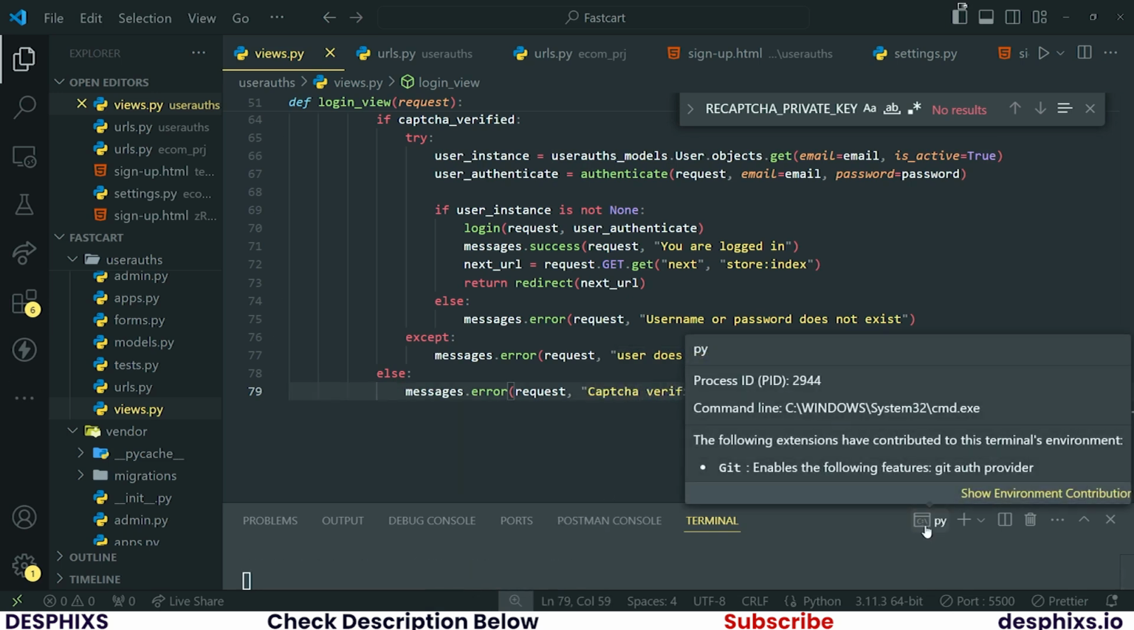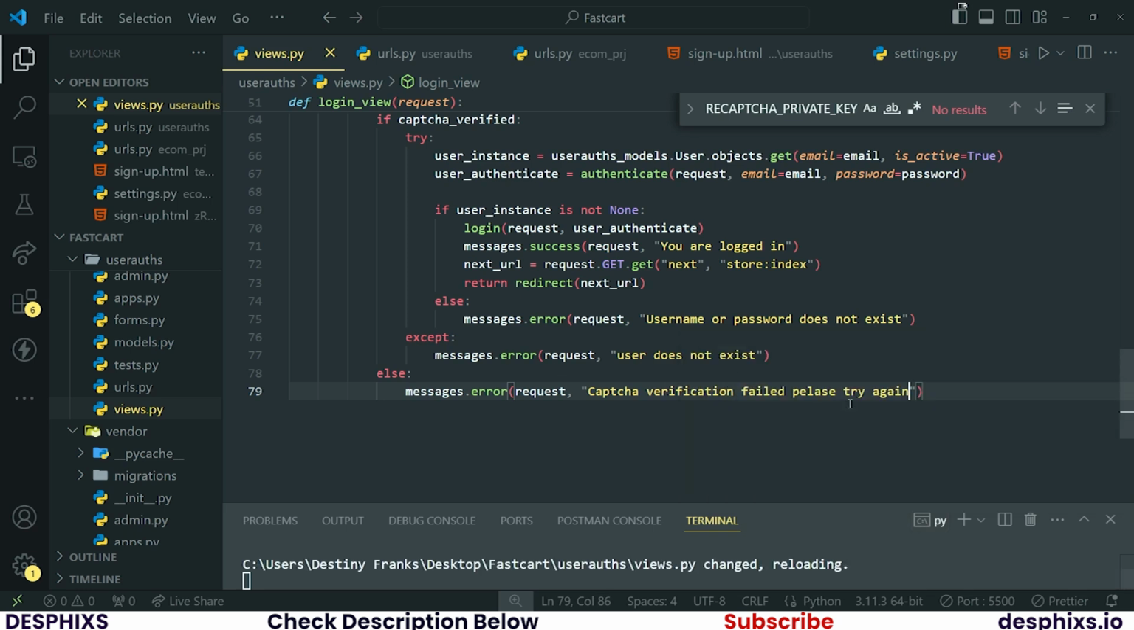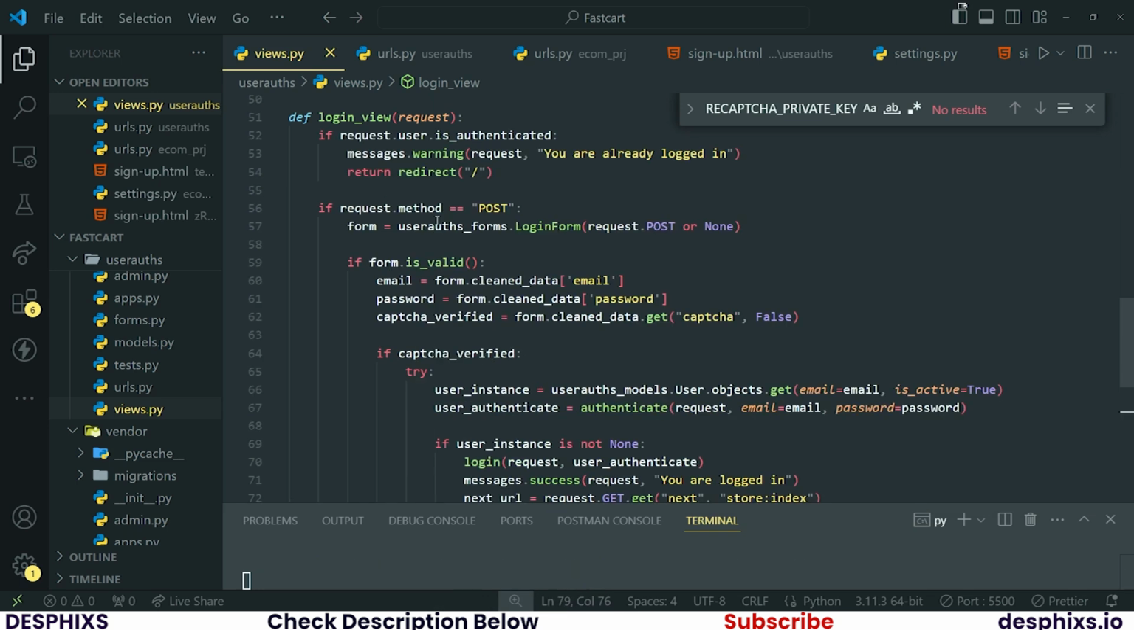Captcha verification failed. Please try again. Let me remove this so you can see. Captcha verification failed. Please try again. All good. So that is everything.